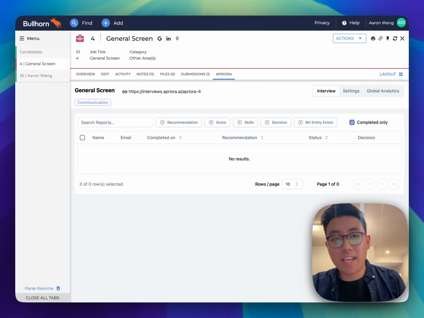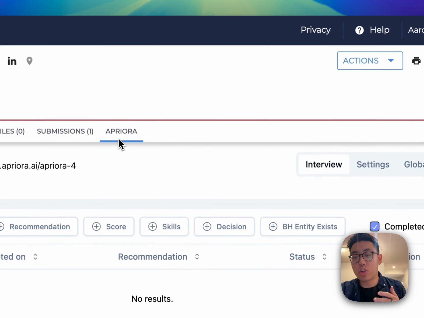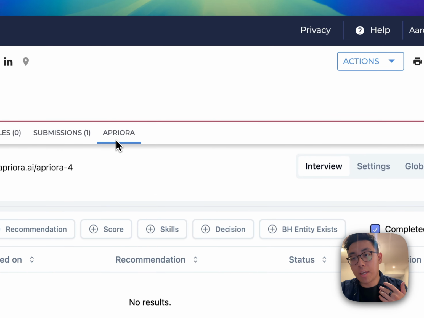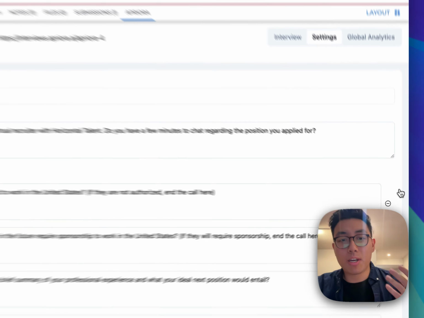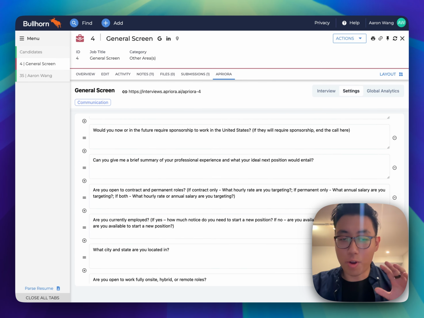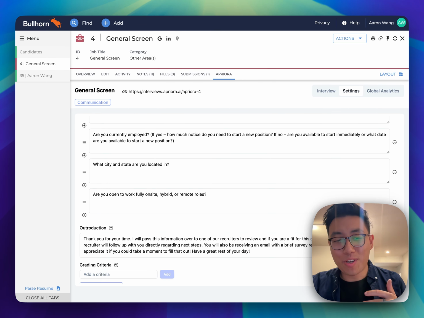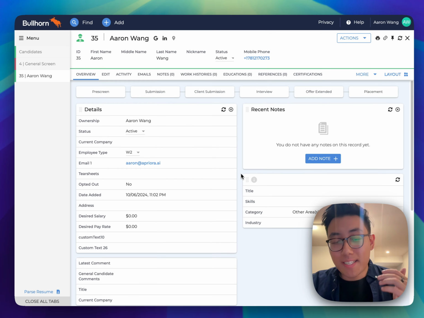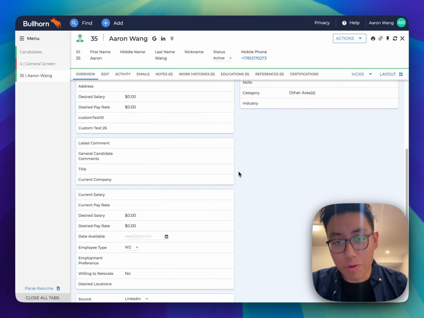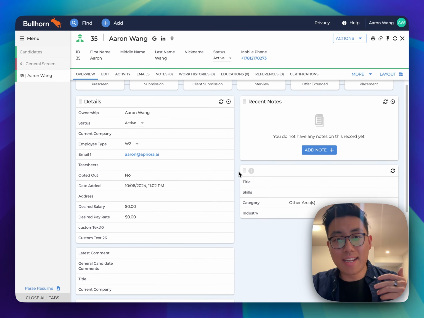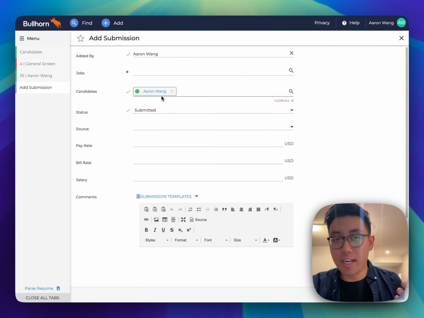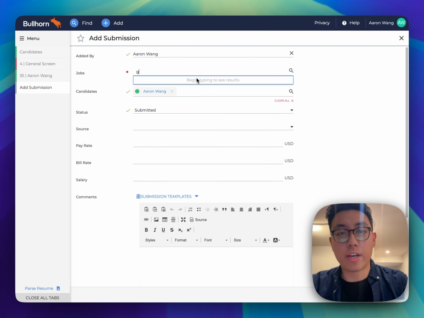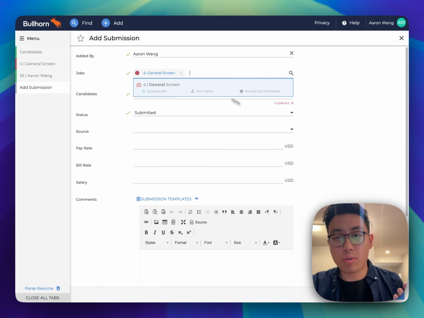You can see we're looking at a general screen interview in the A tab of a job order, and we can go into settings and take a look at some of the interview questions that we'll be going over today during our demo. On the left-hand side, we've also created a sample candidate who'll get the phone call, and I can actually click submission here and simulate what a submission would look like for this general screen.